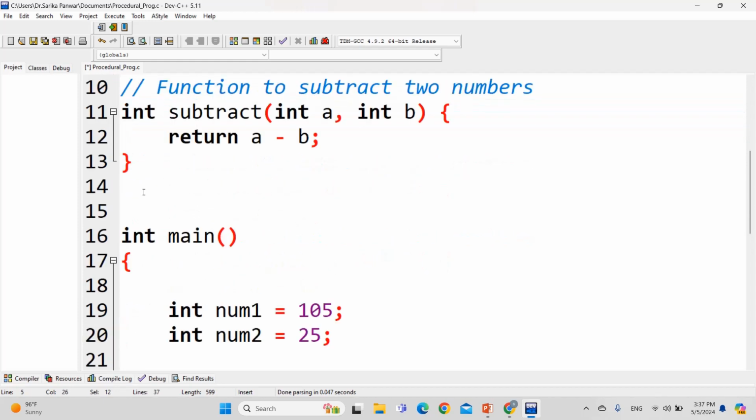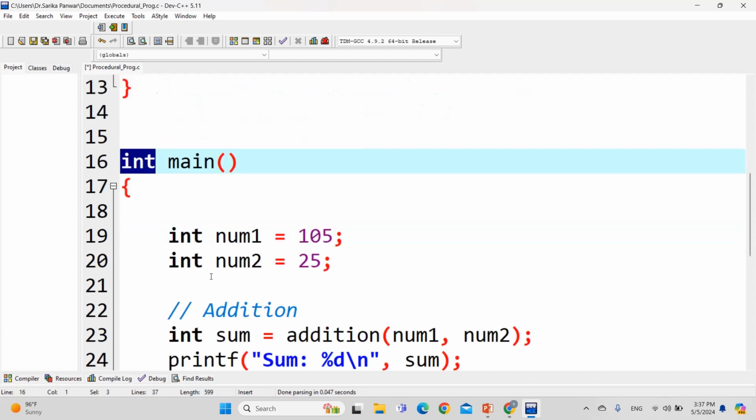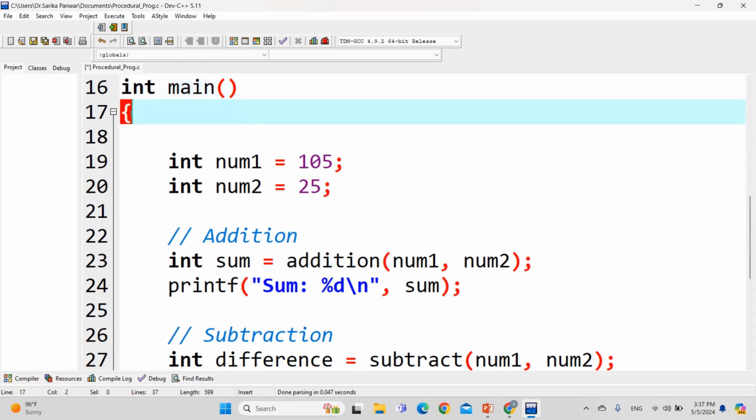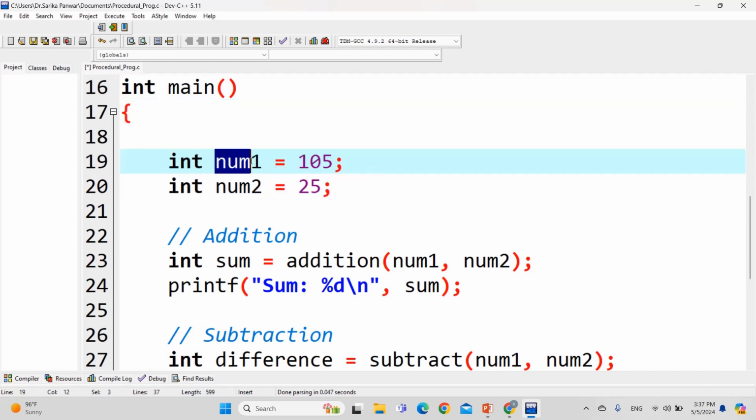Now, after writing the definition of addition and subtract, I am coming to the main function. In C or in C++, in both programming platforms, main function is always there, and here the return type of main is integer. Now the main function starts with this opening curly bracket, and inside the main function, the first thing we are doing is what? We are declaring two integer variables.